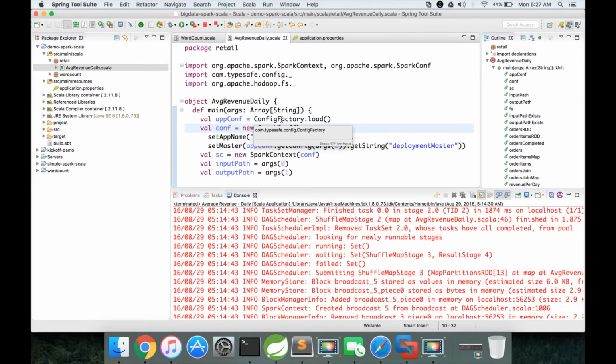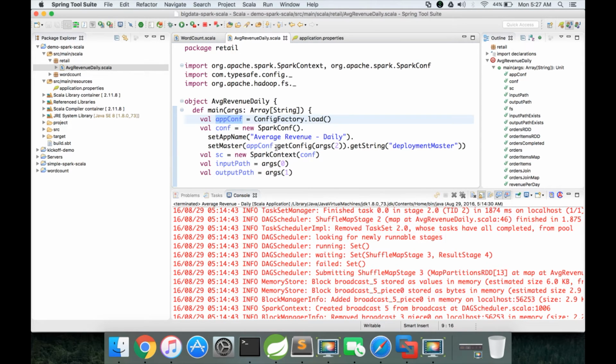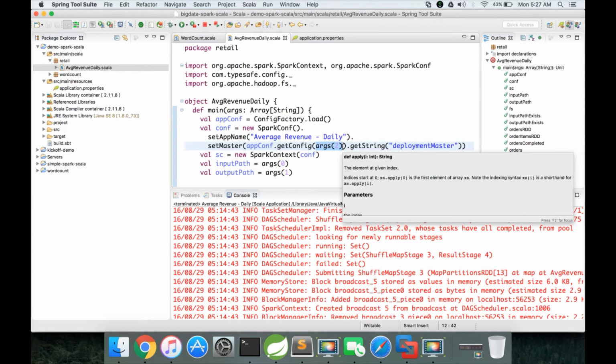We created a config object by using the ConfigFactory.load method, and then in the setMaster we are using the config object, and then we have the getConfig method, to which we have to pass whether we are trying to run in development or production as a parameter. So in this case, we just have to pass it as dev or prod.